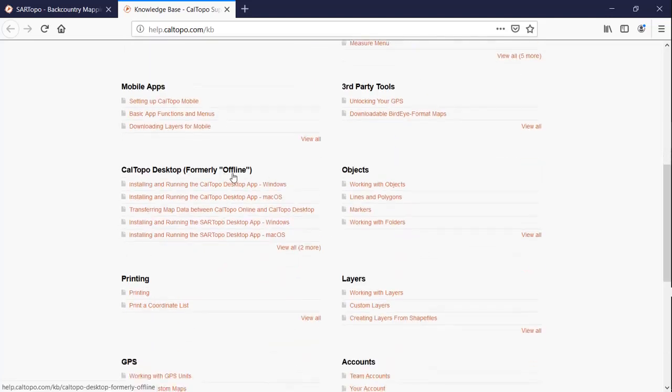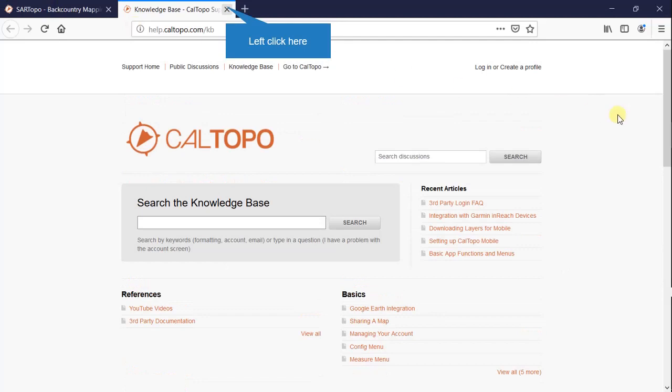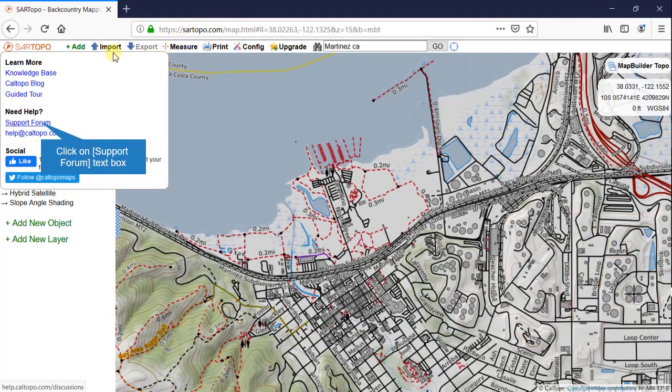Again, a whole section on Sartopo offline. Now it's being called CalTopo Desktop. So a section how to do that because that's the new tool he's just created. So these are the kind of things you can find under the knowledge base. Now if we come back one final time, we can look at the support forum.